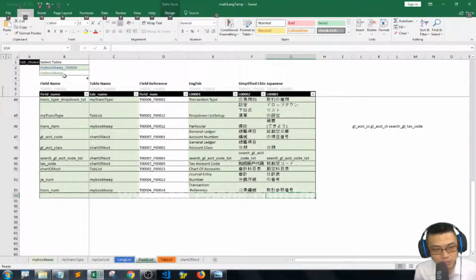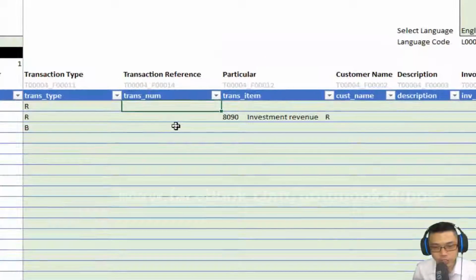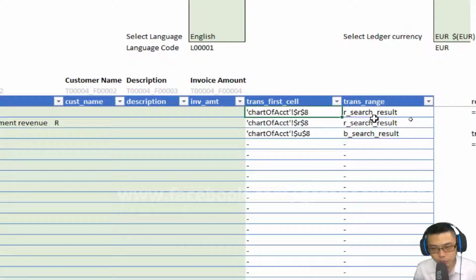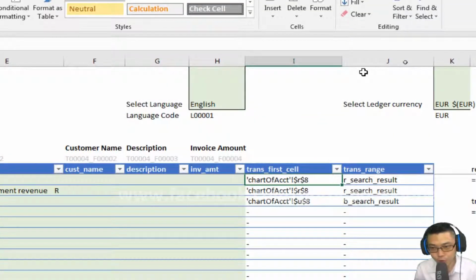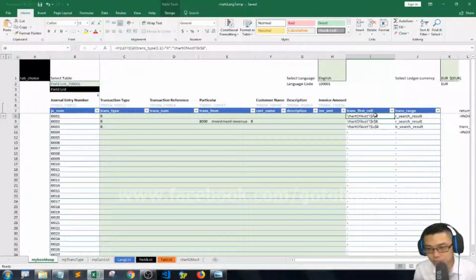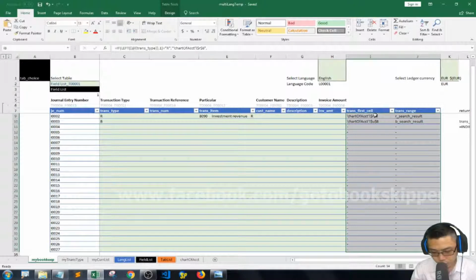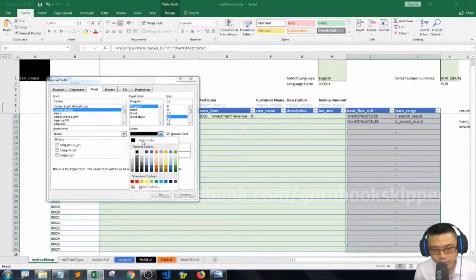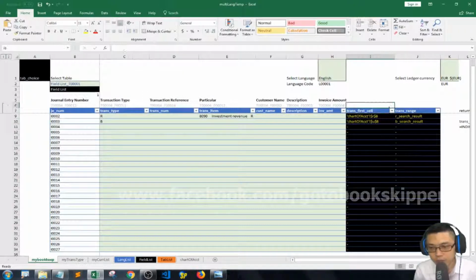Alright, so let's go back to my Bookkeep. And as you see, I keep it in green because it's going to be an input field rather than a formula field like this one. I'm going to change the format to black because I'm going to add a group to hide it. So let me just highlight the whole thing, Ctrl 1, fill with black, and the font is going to be in yellow.